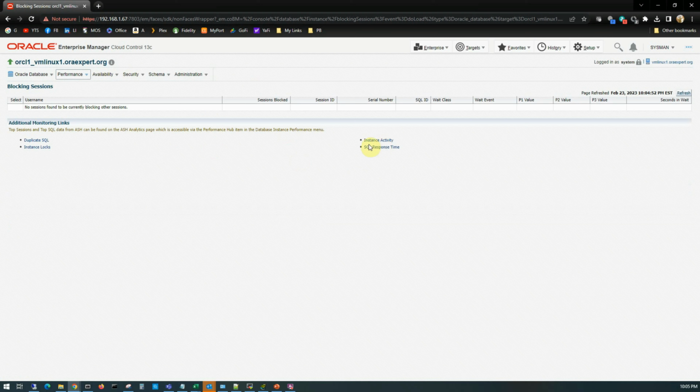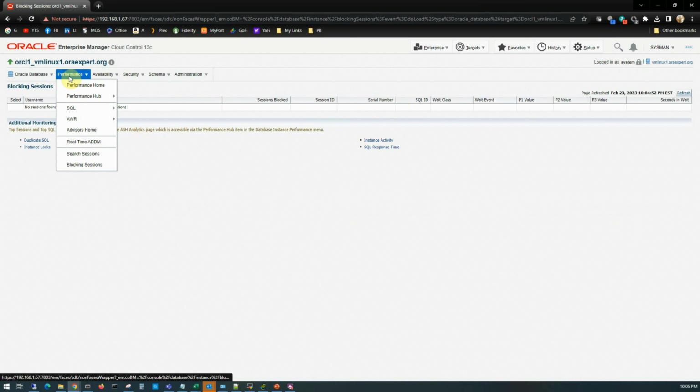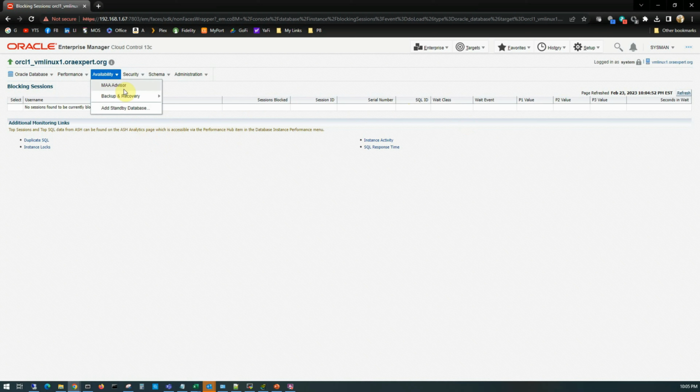You can get the details about those blocking sessions in this page, and you can also take action on them, like killing those sessions. Next one is the availability. The first one is MAA advisor, that is the maximum availability architecture advisor. We will not cover MAA advisor in this series.